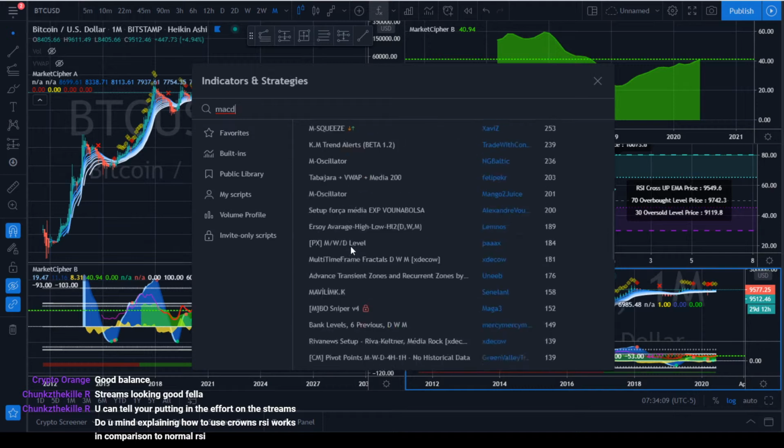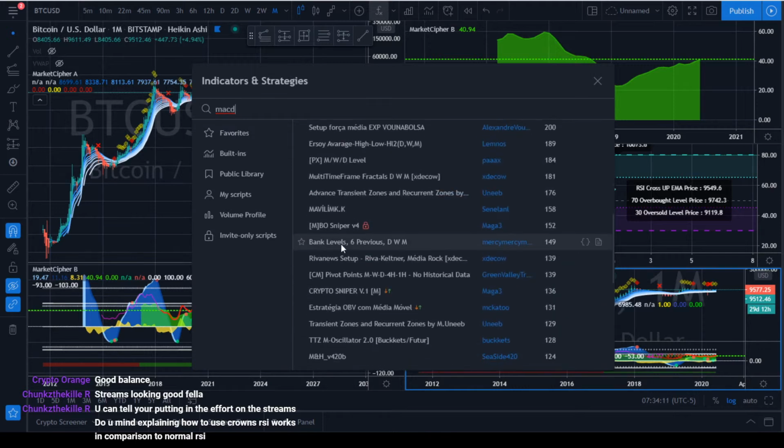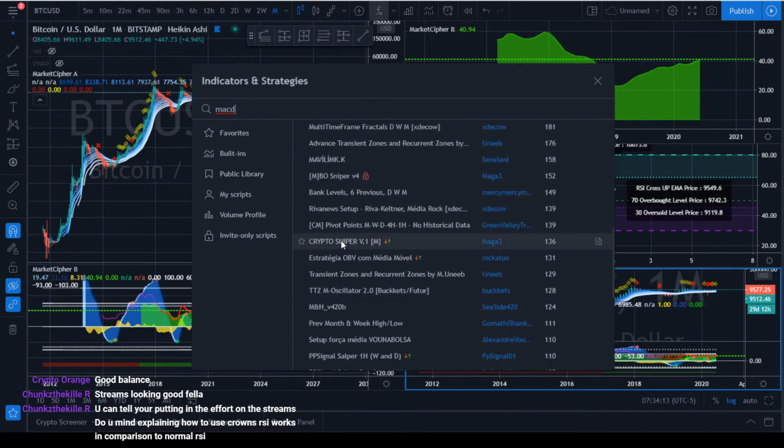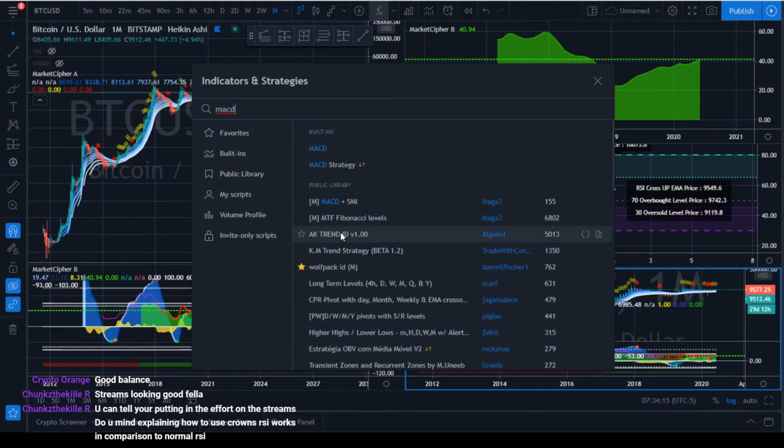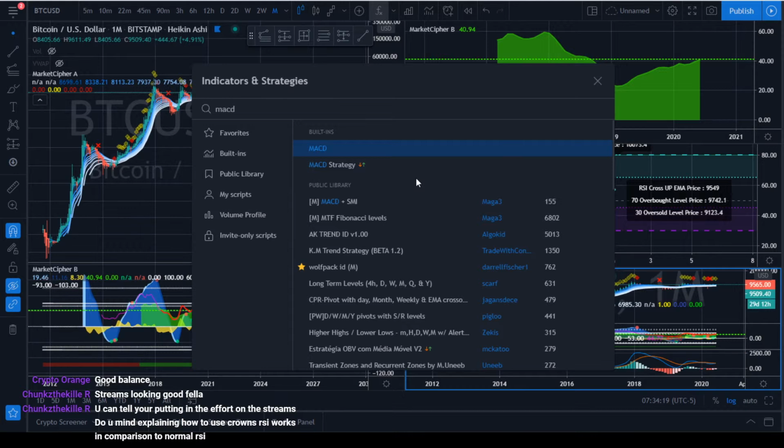Sure, I got it favored, but I don't know where it is. I just saw a CM. What was it? CM pivot points. But anyway, I'll just put in regular MACD. That's what most people will end up using, but I may make a quick customization to that.